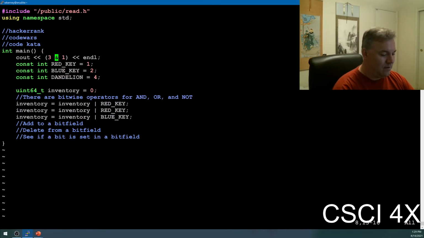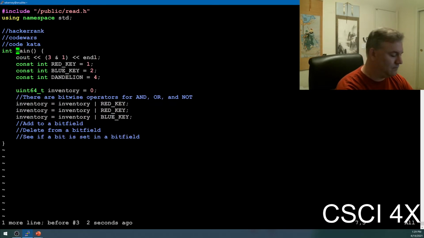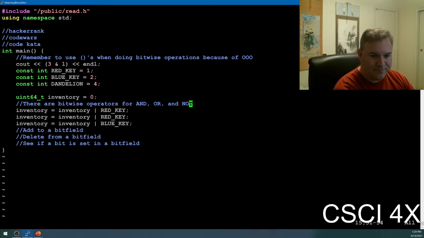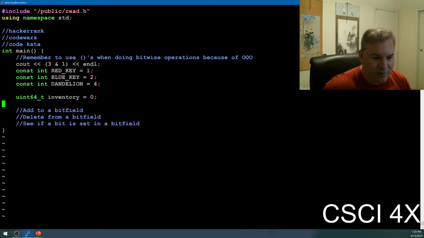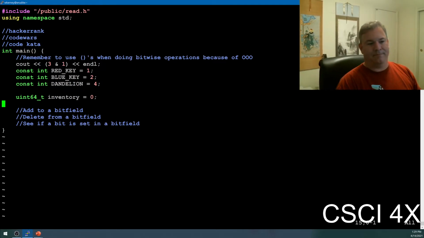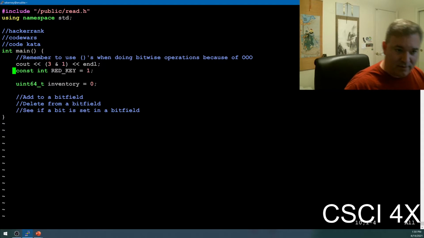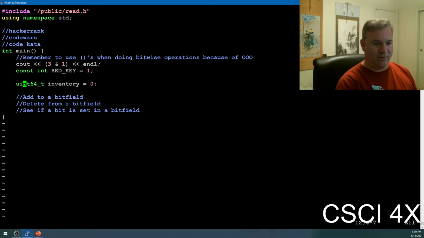Okay, so let's do an inventory system. Our three things are to add to a bit field, delete from a bit field, and see if a bit field is set. Okay. Say from the top. Give me some items. Let's cooperatively just give me some items that I can pick up. Maybe we'll just make eight of them, make this an 8-bit inventory. So, give me some items.